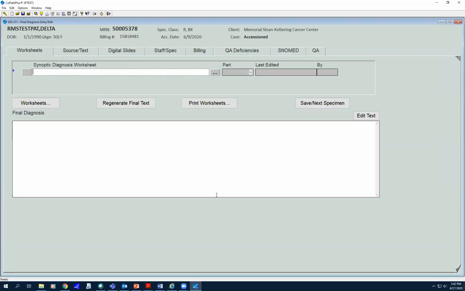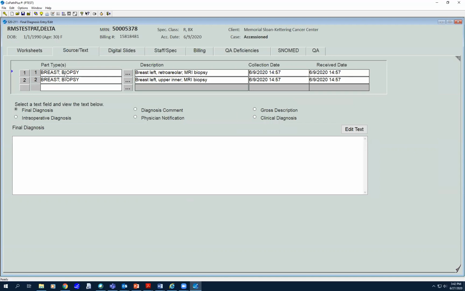So now we're in the patient's case. The first tab here is worksheets. If you're going to use a worksheet, source text. This gives you what the accessioners have put in, the part type, the description, collection date, receive date. This field, you can click different icons here depending on what you want to take a look at. So there's nothing in the final diagnosis right now. If there had been a frozen section, intraoperative diagnosis, that text would show up here. You want to look at the gross description, that text will show up here, and so on and so on. This is a test case, which is why a lot of this information is not inputted.